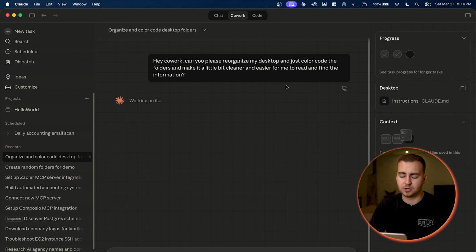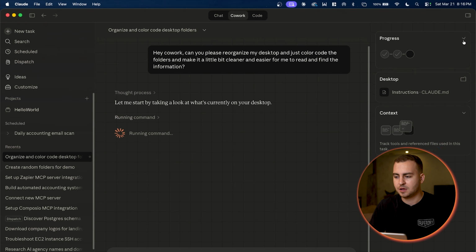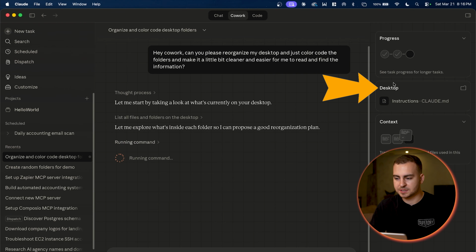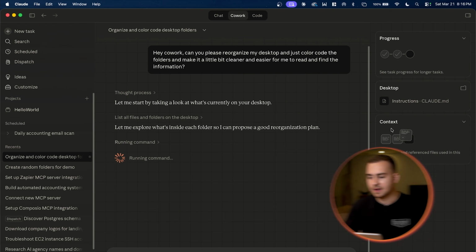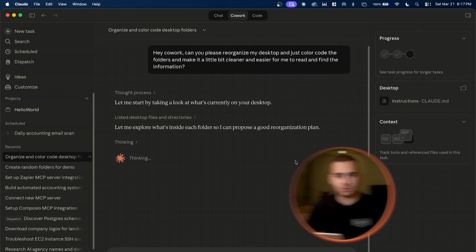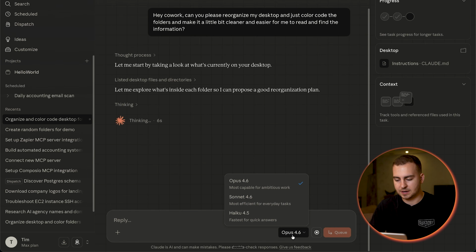And while it's doing that, we can quickly run through the other features you'll see here. Notice that you get kind of a progress bar at the top where it shows you what it's running through. In this case, it hasn't created like a long plan yet because it's still analyzing what I have. You also get the project you're working inside of, which is my desktop, as well as any instructions. In this case, I haven't specified any. And then you'll have the context that it's using. So if you're adding other files or tools or connectors, you'll see them here. So let's wait for this to finish and then I'll be right back. And as I mentioned, you can change the model down here if you want. Opus is going to use a lot of credits, so keep that in mind.